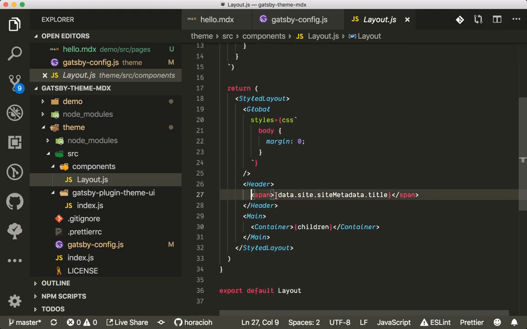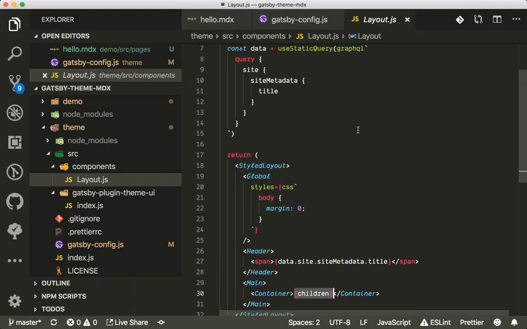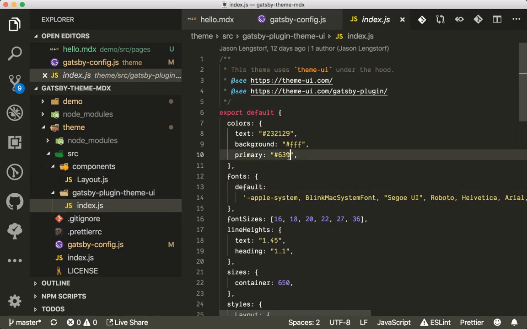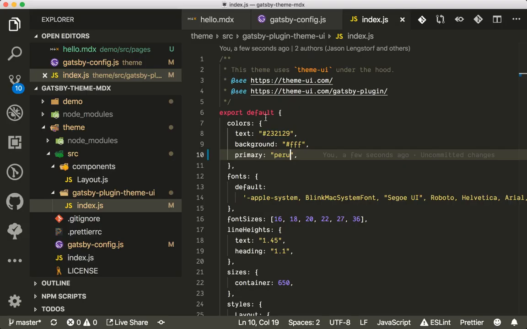So from that, I can just add this to my theme, and all the children, everything that is inside the MDX is going to be inside this container. So if we go to here, you see that I have, you know what, let me just change. Let's see if this works. So if I change here, let's just change the primary to, I don't know, papaya. No, let me just do Peru. Peru, I like Peru. So if I go here, voila, it changed the color of the layout just by changing this theme object. So this is great.